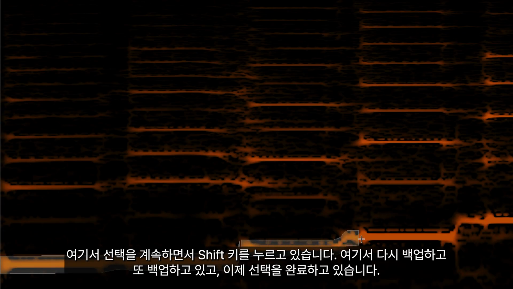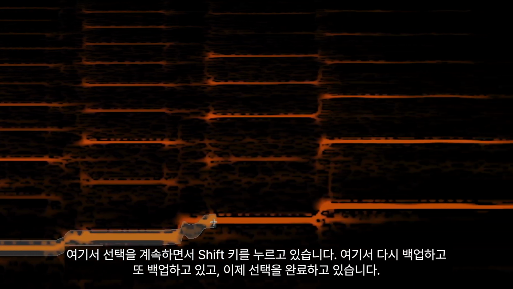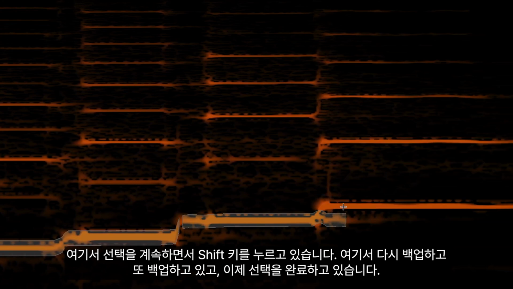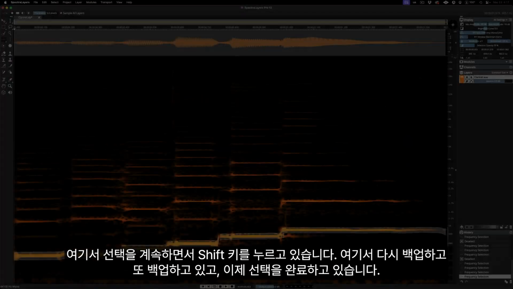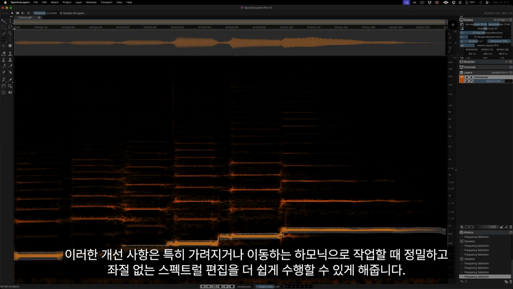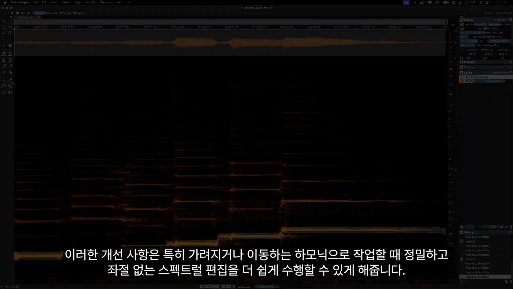Here I'm holding down the Shift key while I continue making my selection. Here I'm backing up again, and now I'm completing the selection. These enhancements make it easier to perform precise, frustration-free spectral edits, especially when working with obscured or shifting harmonics.